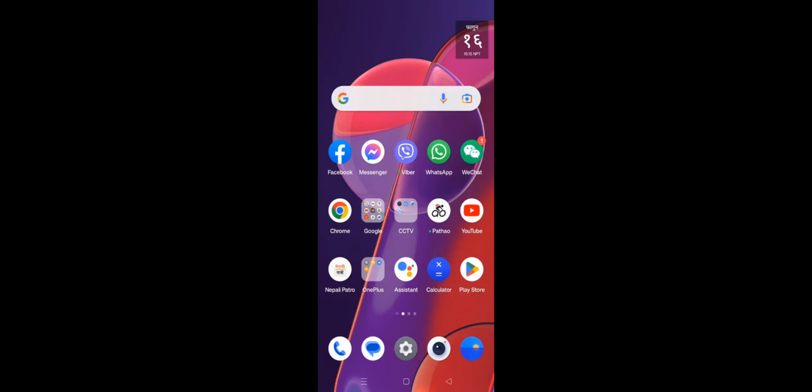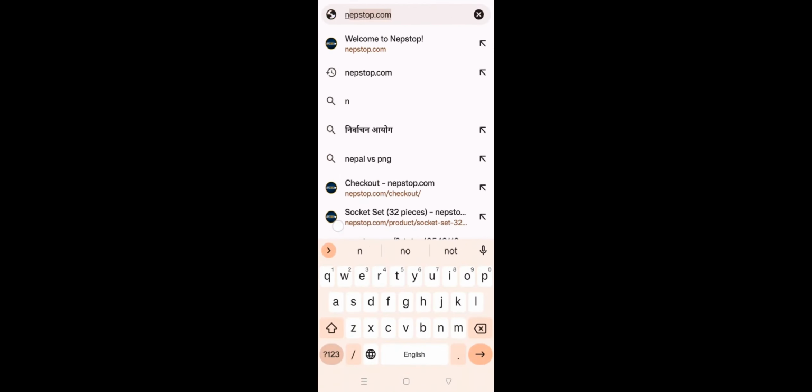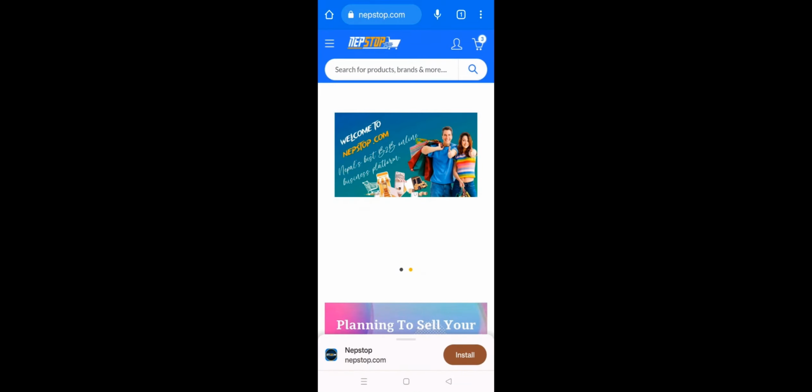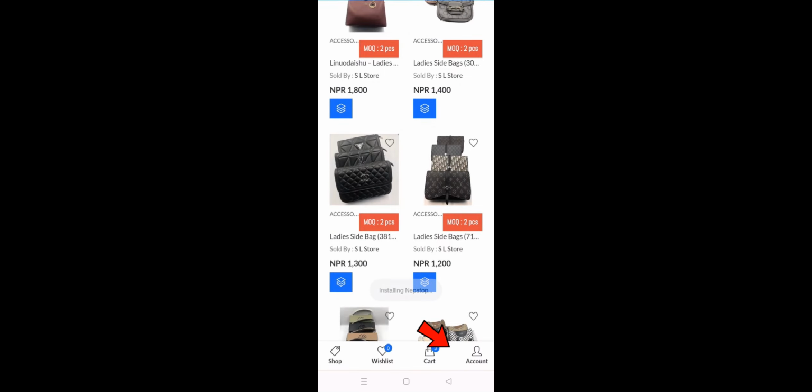For easy access to Nepstop.com, scan the QR code above with your phone's camera app or a QR scanner. Or you can open up your Chrome browser on your phone and search for nepstop.com. After the Nepstop.com webpage loads, click the Install button below to install the Nepstop app on your device.